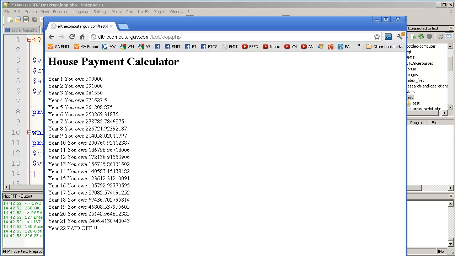So it says year 1 you owe 300,000, year 2 you owe 291,000, year 3 you owe 281,550, and so on and so forth. Now you can see as we get farther down, we start to get more and more decimal points to the right. So if we wanted to use that round function I showed you before in one of the other classes, we could simply round this number down to the second decimal point. But again, all I'm trying to show you how to do today is how to do these loops. And so it now shows you it will take you 22 years to pay off this house.